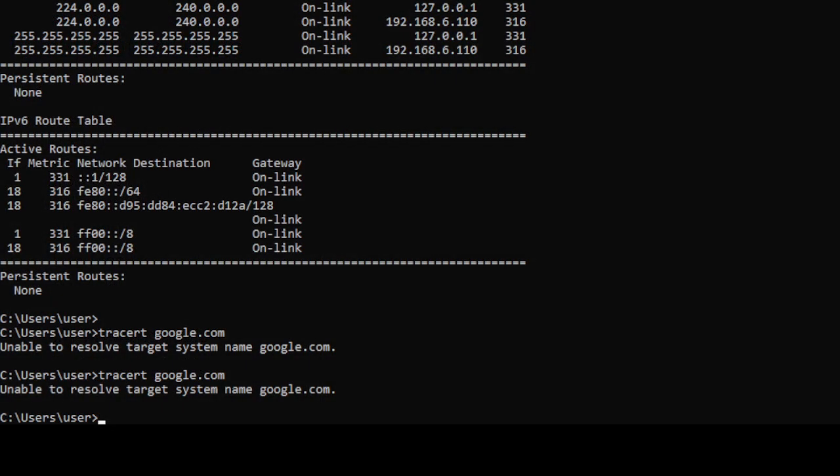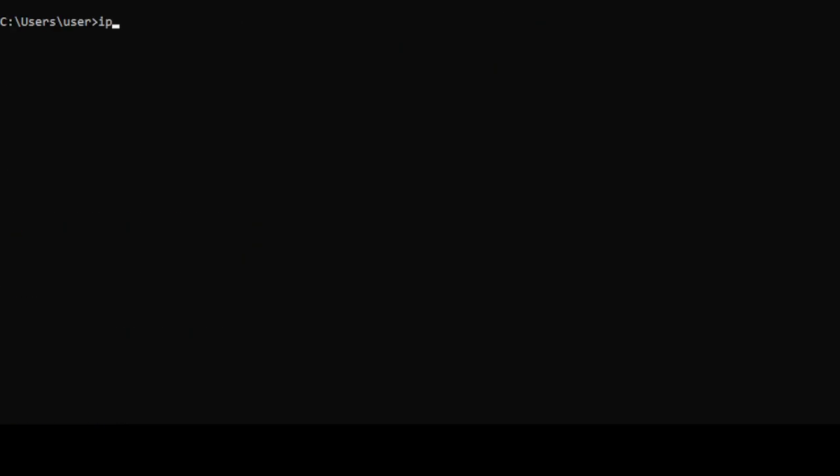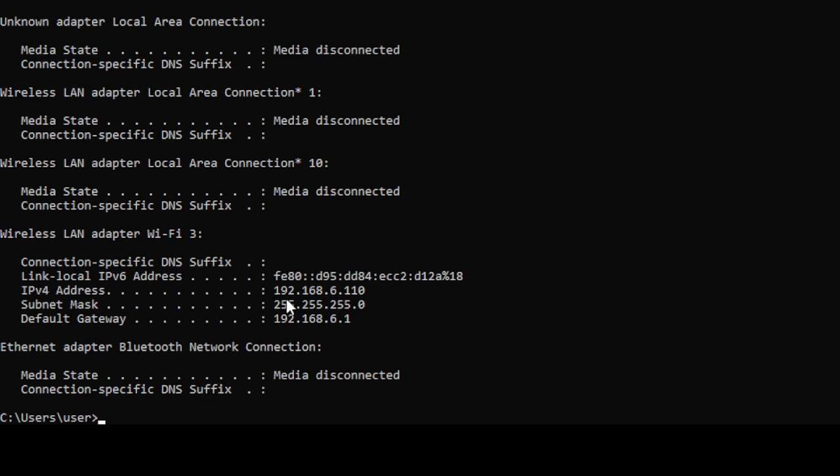So on your command prompt, first of all, I'll share the screen. You need to know what IP address you have. Use the special command called ipconfig. So my IP address is 192.168.6.110. So this is my network.